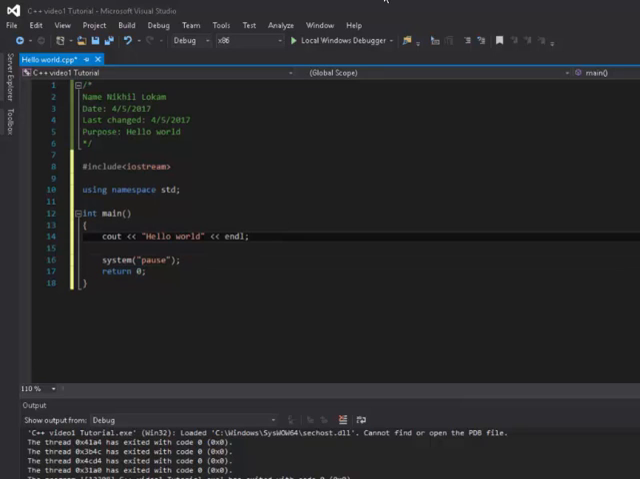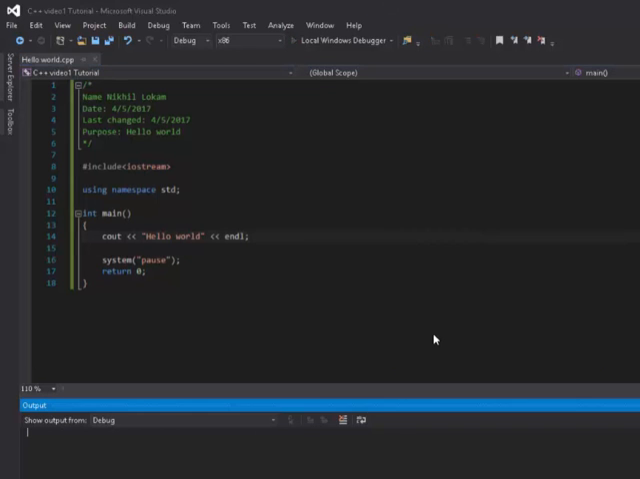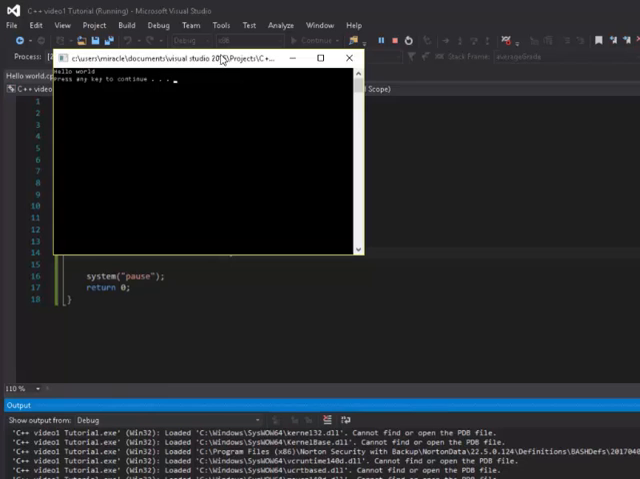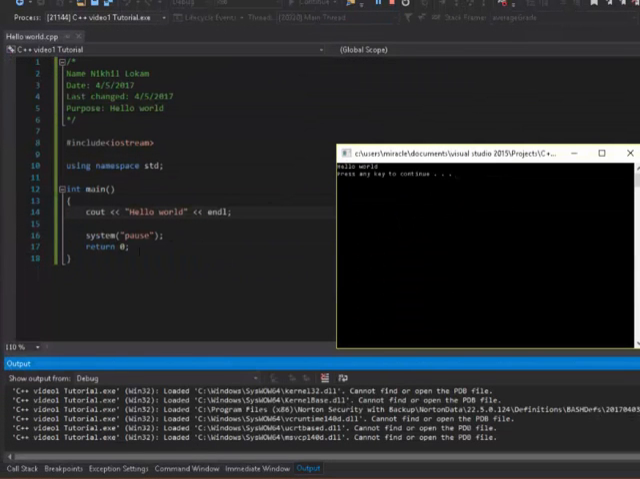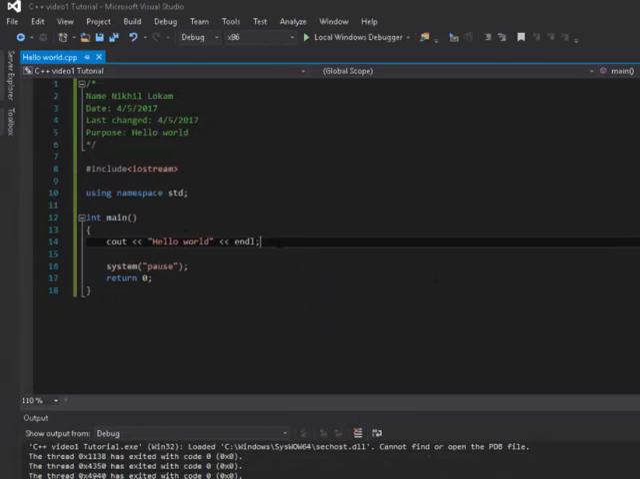Let's run this. Let's run and see what happens. Yes, I would love to build it. And there we go. Hello world. Press any key to continue is basically the system pause saying that if you press a key, I'm going to go to the return statement and return 0, and I'm going to close the console prompt. And let's press enter.